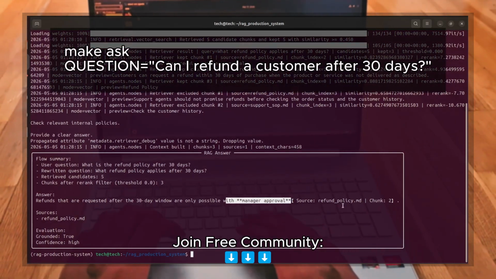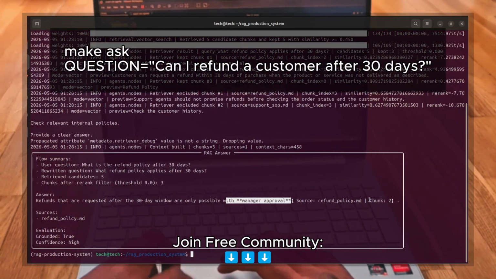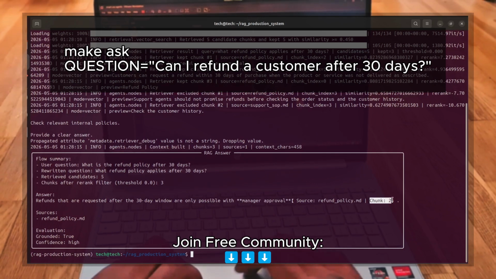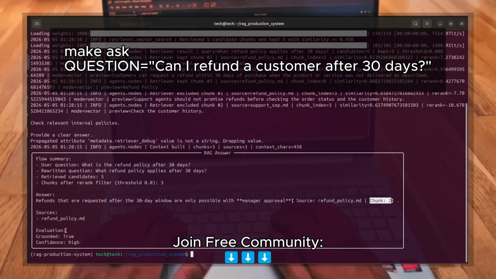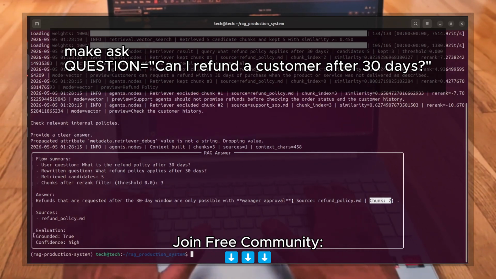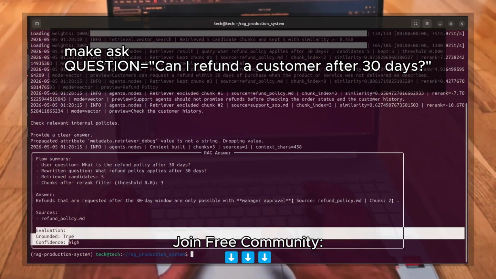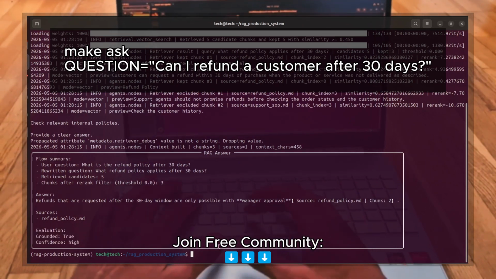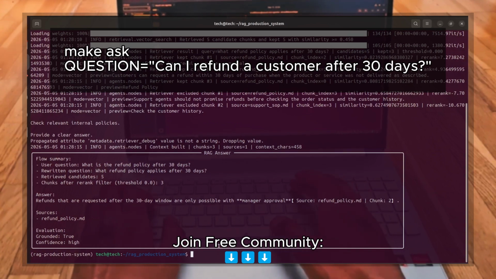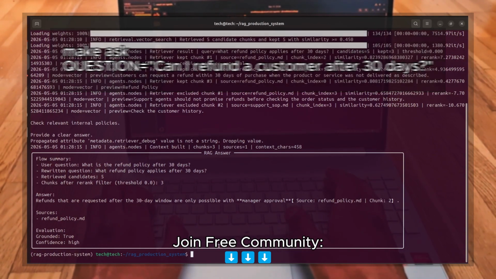This is the final system we are building in this series. Not a fake chatbot, not a prompt demo, a real RAG system with PostgreSQL, PGVector, LangChain, LangGraph, evaluation, sources, and production structure. In this series, I'll show you how we built it step by step.